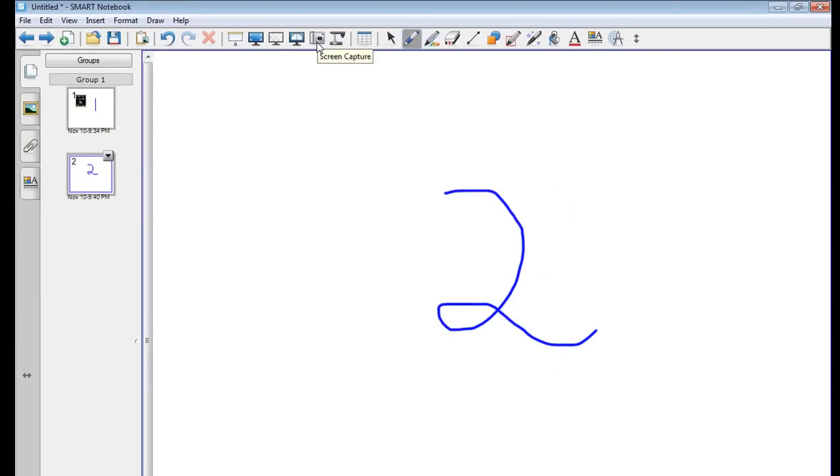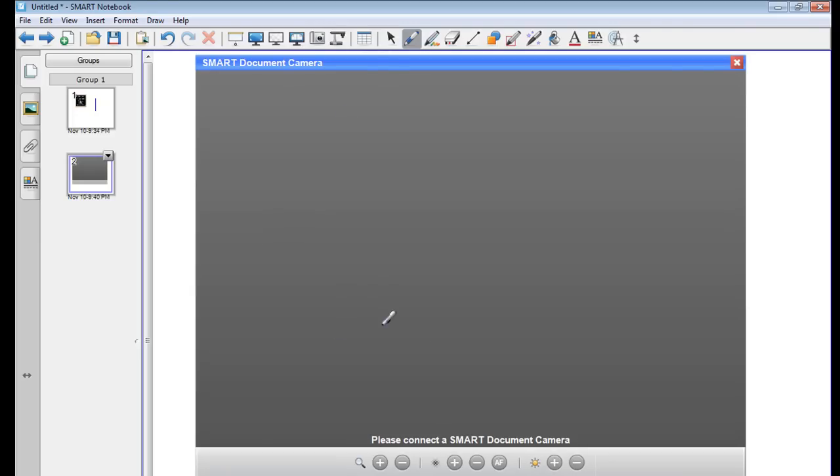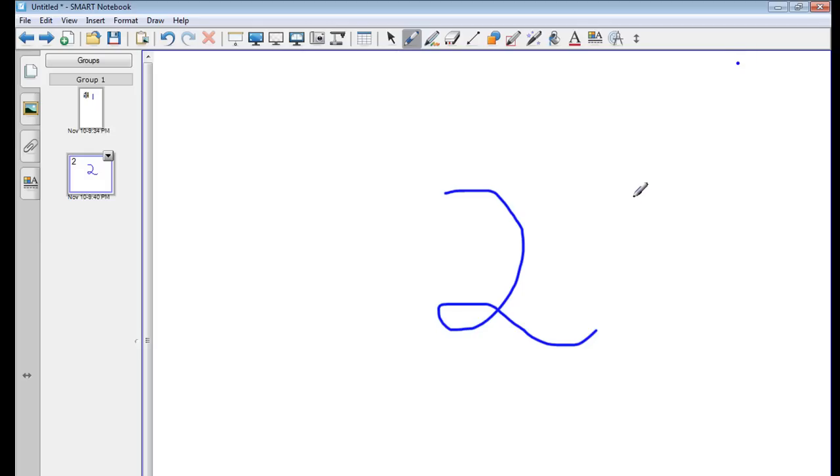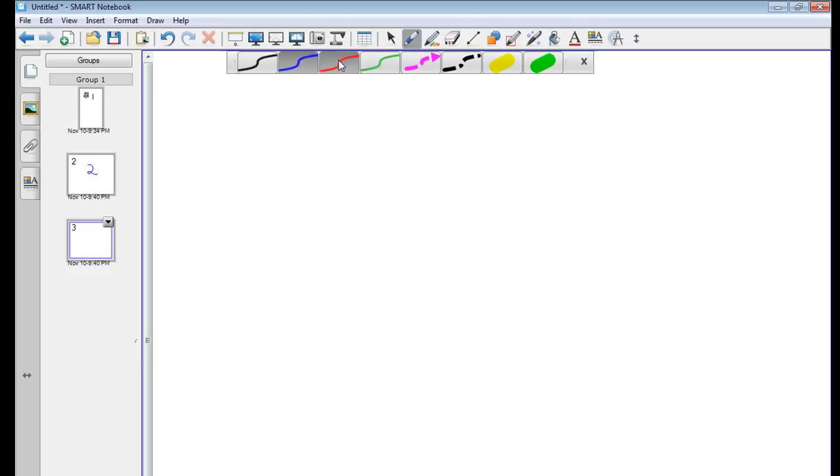The screen capture tool we just talked about. If you have a smart document camera, you can actually go out and connect a document camera and just very simply click on that icon and show whatever's on the document camera. I don't on this particular computer, so I'll just X that out. And let's make a new page here. So here's page three.